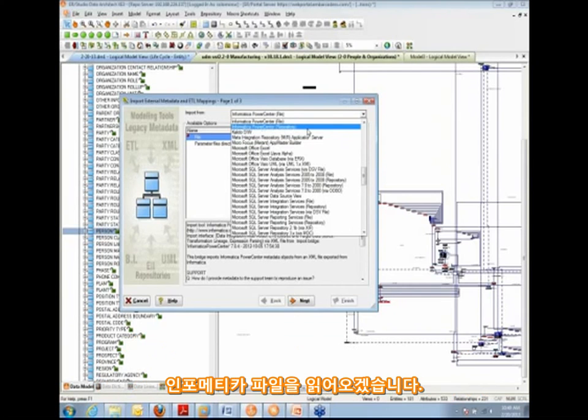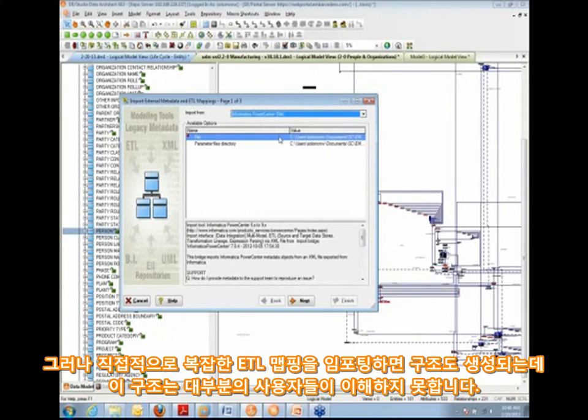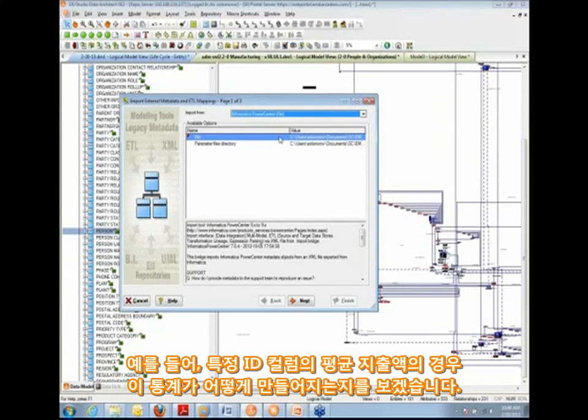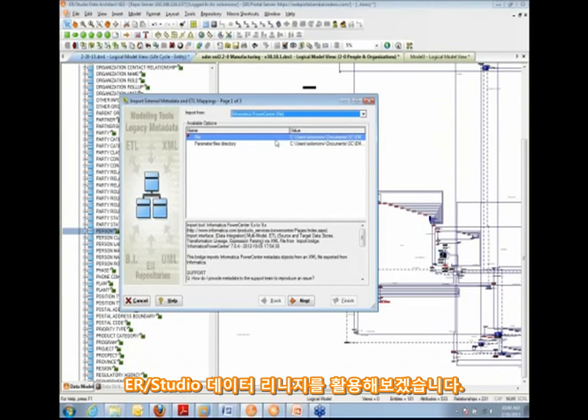Now, at any rate, what I want to do is read from that Informatica file. But directly importing a complex ETL mapping is going to create a structure that most of my users are not going to be able to understand. And what they really want to get from this data is simply an understanding of the data lineage implicit in that mapping file. If I'm looking at my average cost by ID column, I want to know how it was derived. And that's exactly what we do.